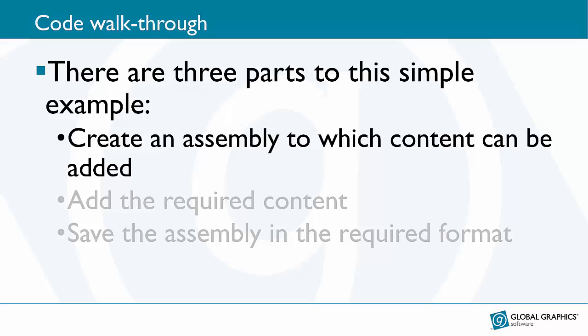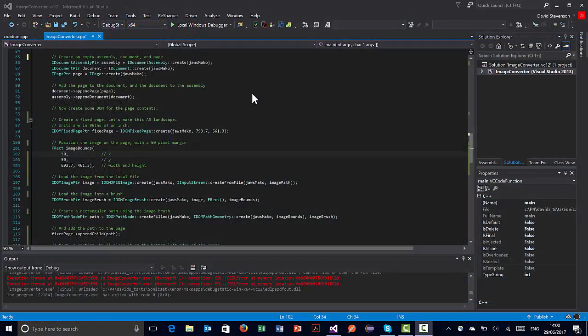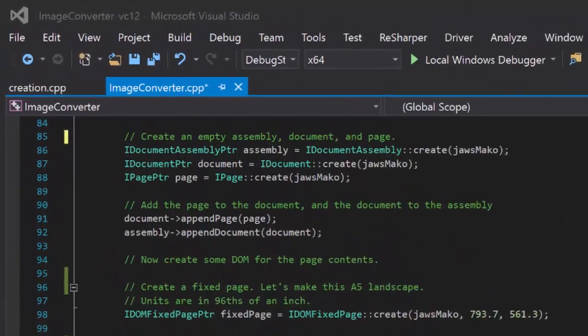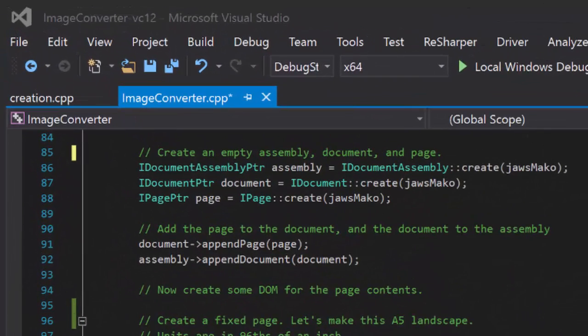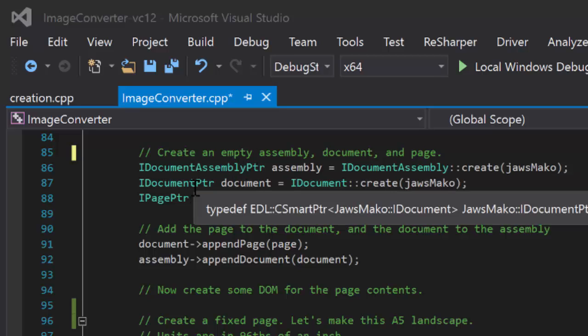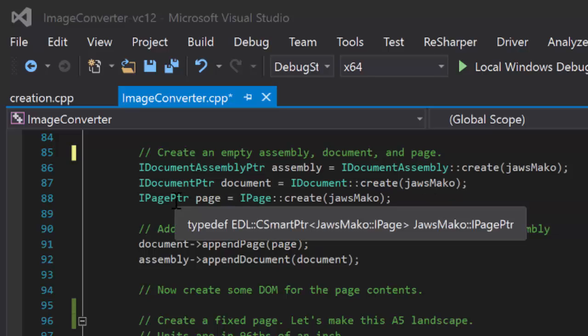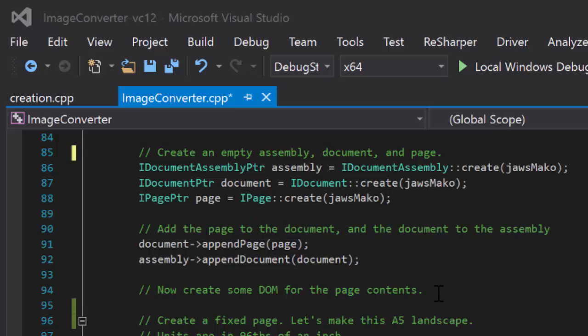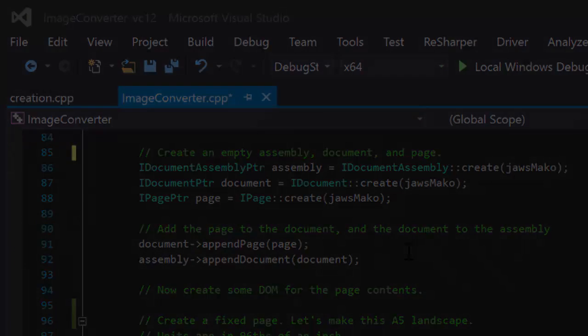So let's look at the code that creates the assembly. So the first thing that the program does is to create a document assembly, and it does it with this code here. So this creates the assembly. This code creates the document, and this code creates a page. Now, having created those objects, they need to be associated with one another. So these two lines here, first of all, append the page to the document, and then append the document to the assembly. So at this point, we're ready to create some content.